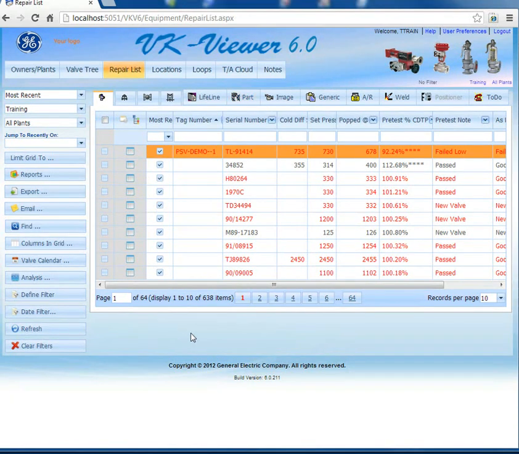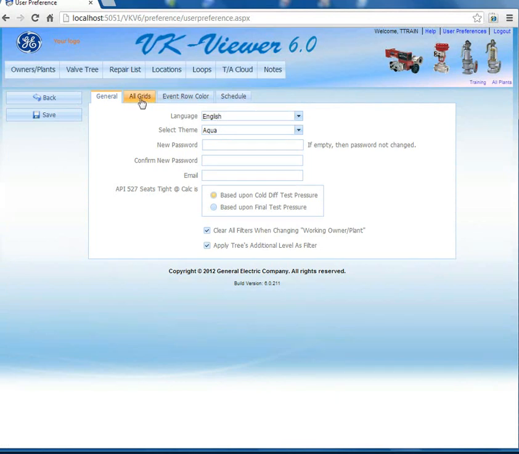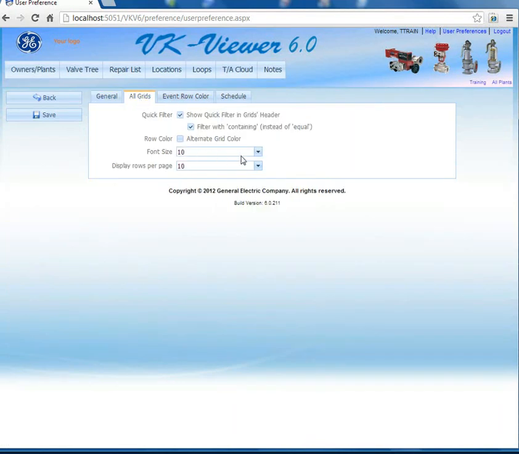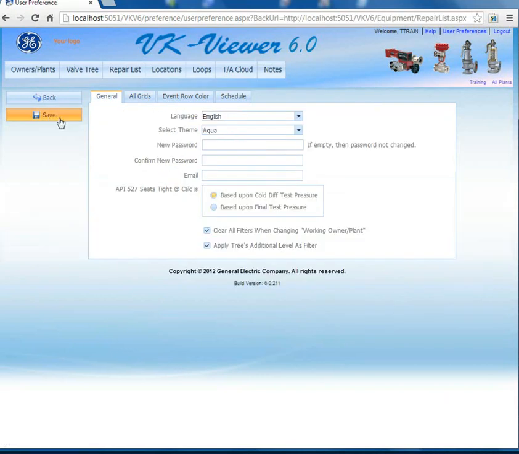If I had too many columns selected, or if I had the column set too wide to allow that grid report to nicely fit on a single width piece of paper, I can either squish down the columns a little bit more, or I can change the font size that I'm using inside of my grid. Up here in my user preferences, I can click on the All Grids tab and change my font size from 10 down to 8. Once changed, I'll click Save and then come back to my repair list.